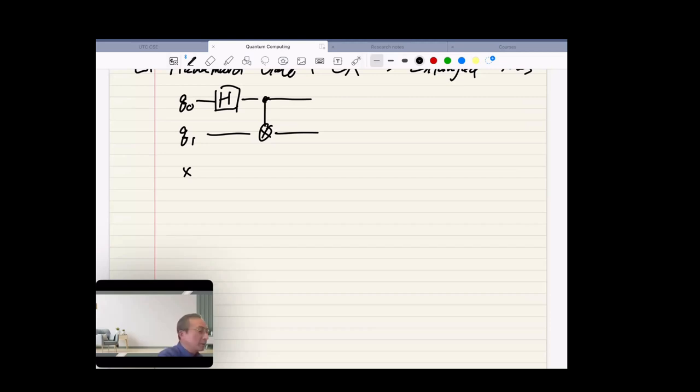So the Hadamard gate. Initially it starts with the ket zero, right? And the Hadamard gate is 1/√2 [1 1; 1 -1]. So when we apply the Hadamard gate, the H is the Hadamard gate, and this is the controlled NOT gate. But remember, now we have a two-qubit state. So the initial state is actually 00.